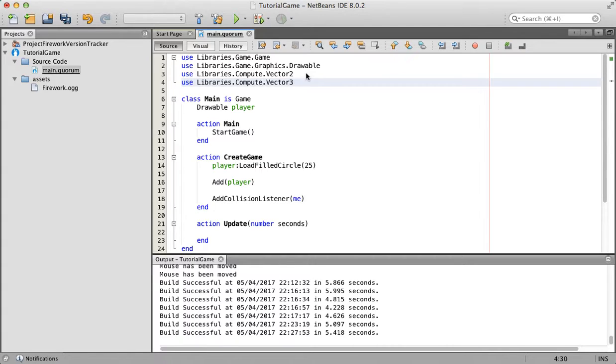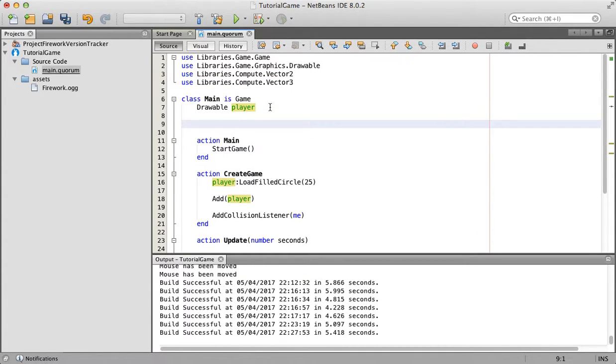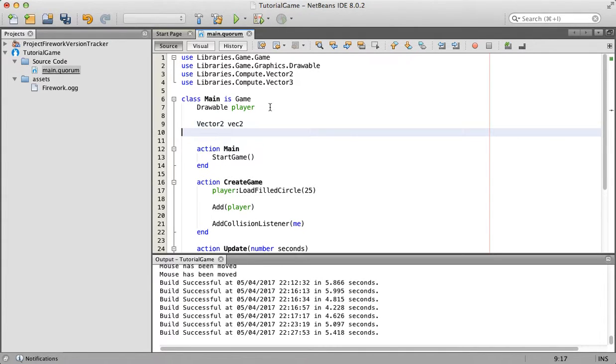First, in order to use a vector, you're going to want to import the vector2 and vector3 classes. So go ahead and do a use libraries.compute.vector2 and libraries.compute.vector3. So now that we have those imported, we can create objects for those. So vector2 vec2, and then vector3 vec3.